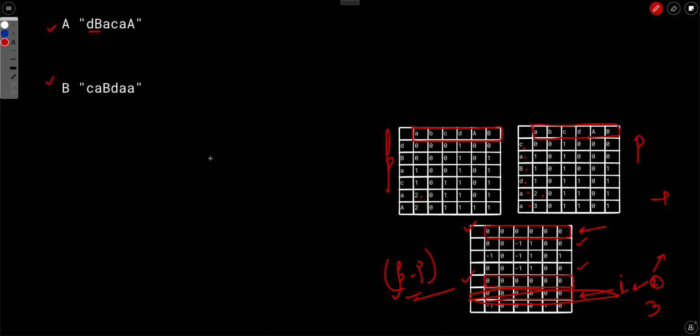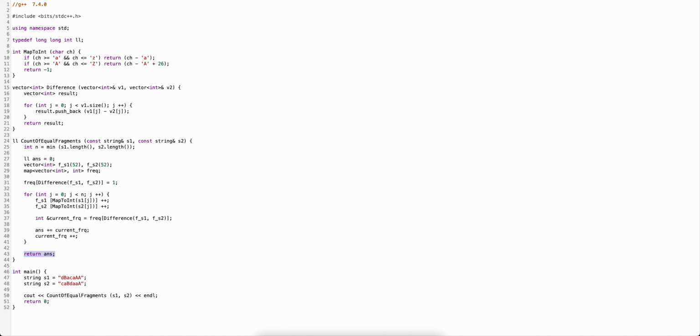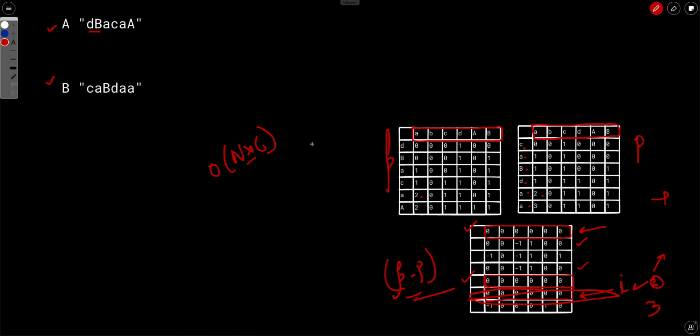So what's the final time complexity? The final time complexity is order n into c. In this loop we are calculating the difference array, and assuming that the map operations take constant time, like we can also use an unordered map here, I'm just assuming that the map takes constant time. The difference array requires order c time, the number of distinct elements that we have. That's why the time complexity is order n into c.